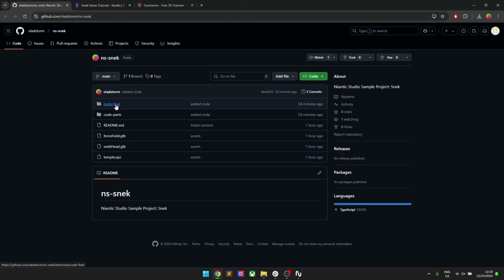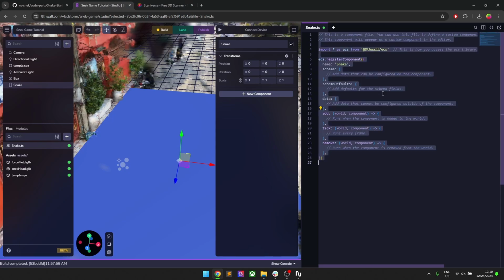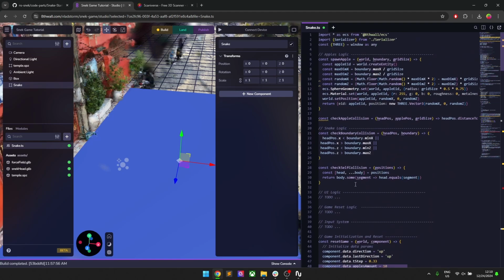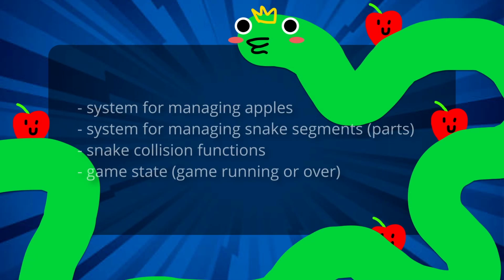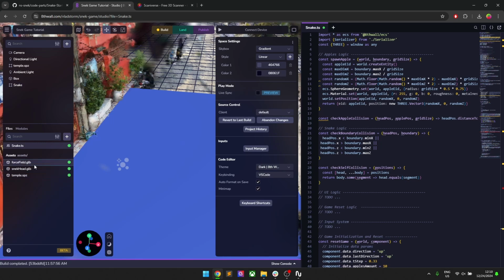So we can go to GitHub, and we can go to code parts. We can go to snake start TS, and we can just copy paste this code into our code editor window. That's going to be our initial code, which implements the systems we mentioned: the system for managing apples, snake parts, collision functions, and game states. We will need an extra file, like a library for serialization, which I will mention later. Let's create a new file, serializer.